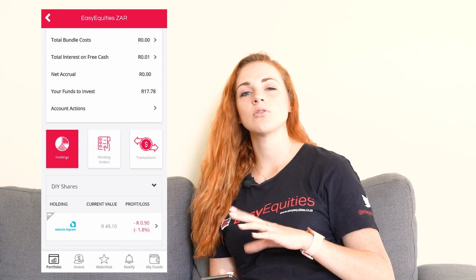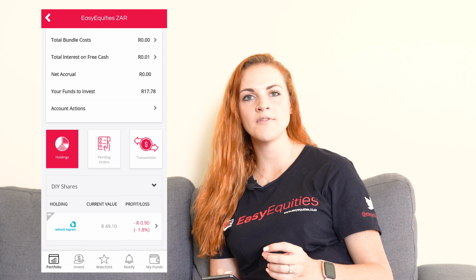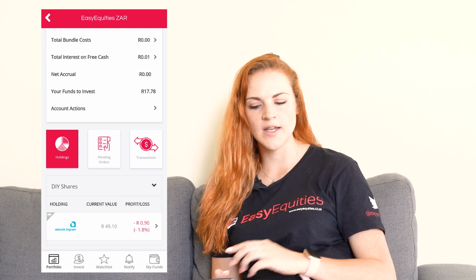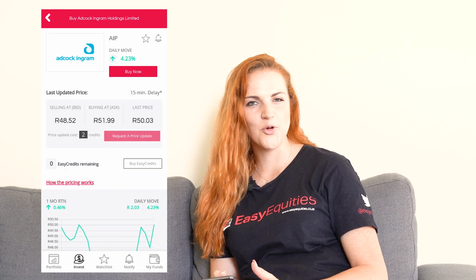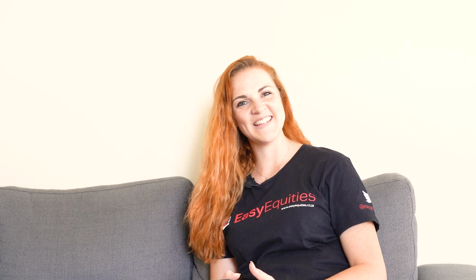If, for example, you already had the share bought and you want to buy more of it, instead of going to search through the invest page, you can just go to your holdings and at the top right, you buy more. And that's how you buy shares, Easy Investors.